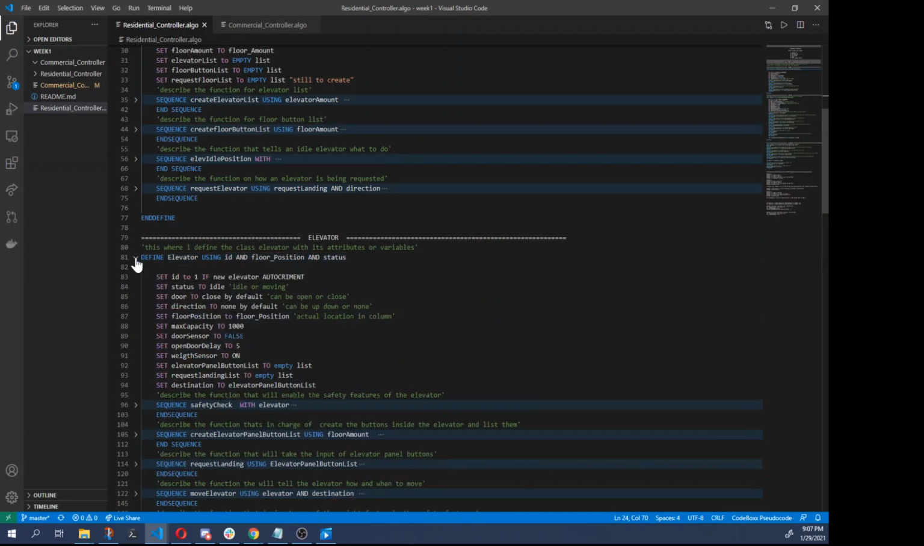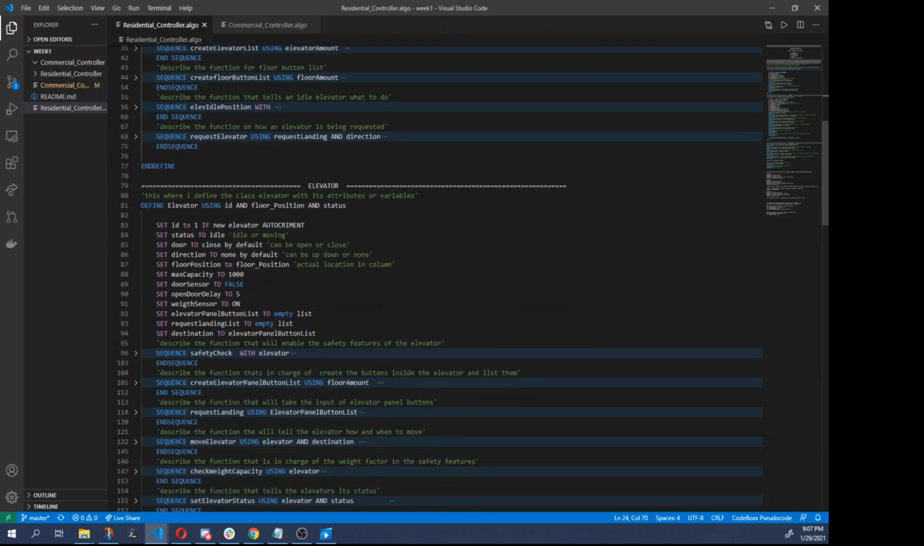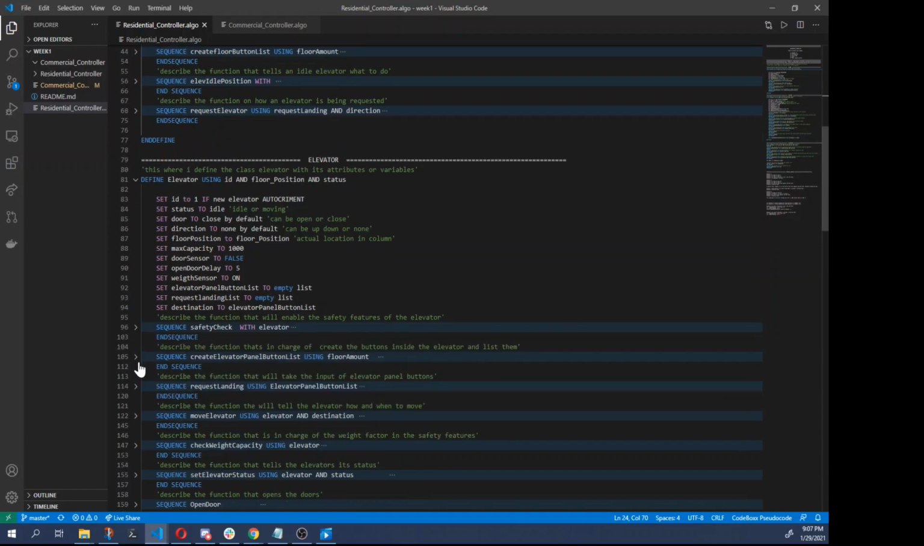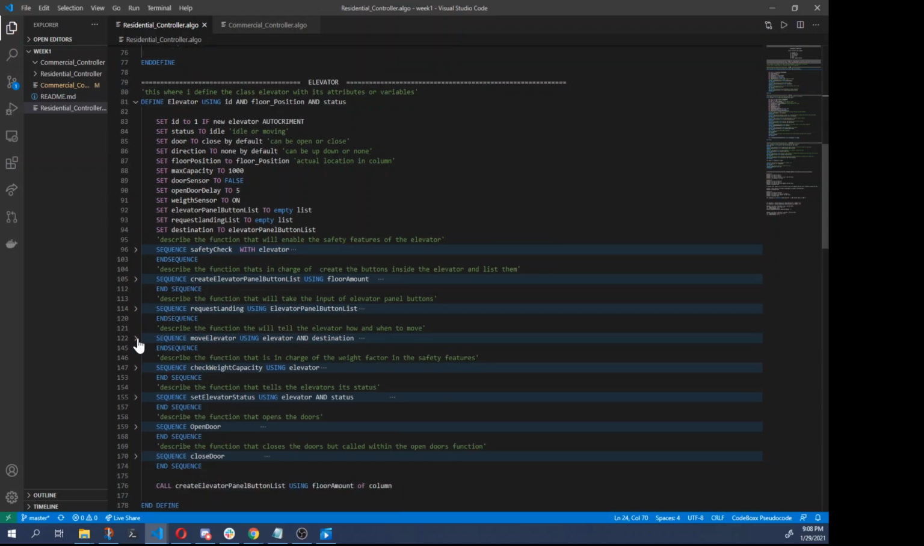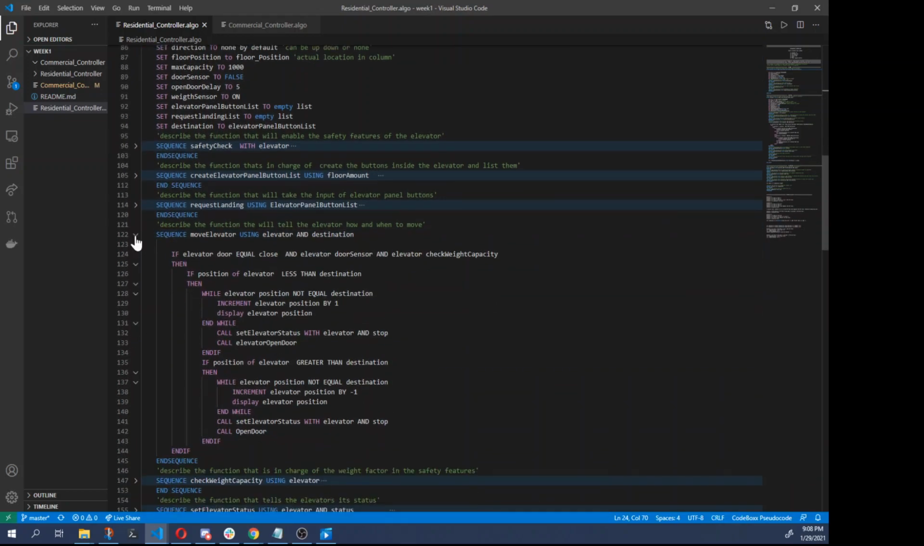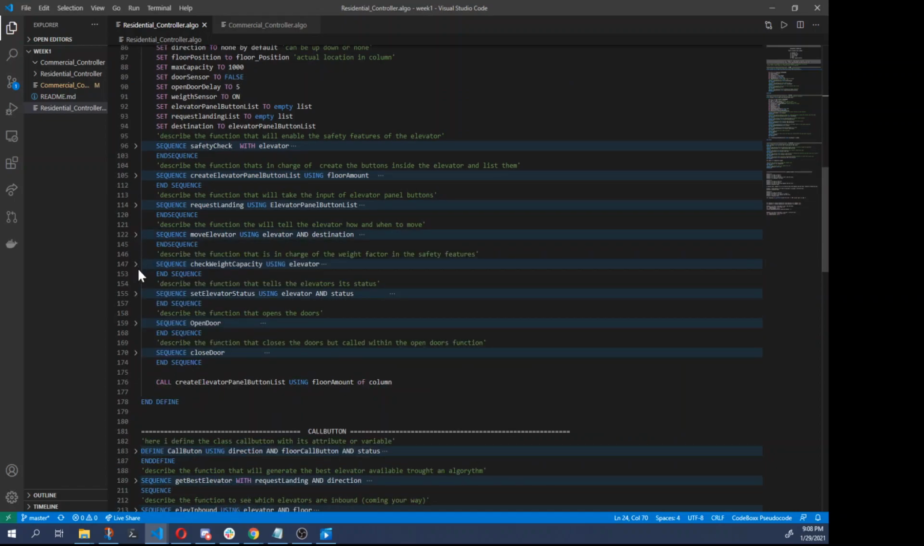If you move to the elevator, it uses ID, floor position, and status. I have a safety sequence for different safety issues. Create an elevator panel buttons list for inside the elevator. The request landing is where you request to land from, using the elevator panel button within the elevator. Move elevator function, which is very important to tell it where to move and how to move. A check weight capacity, which is part of my safety features. Set elevator status for its base.